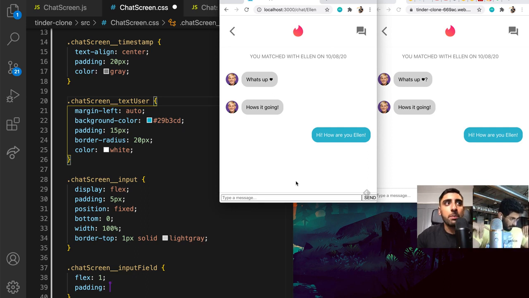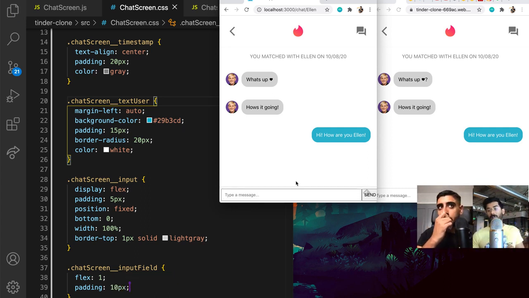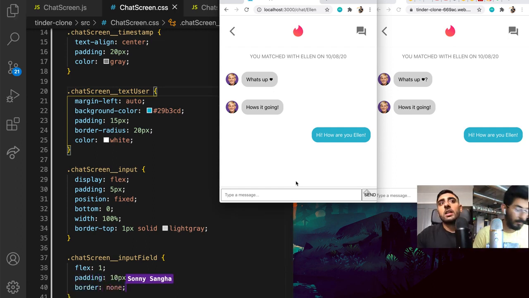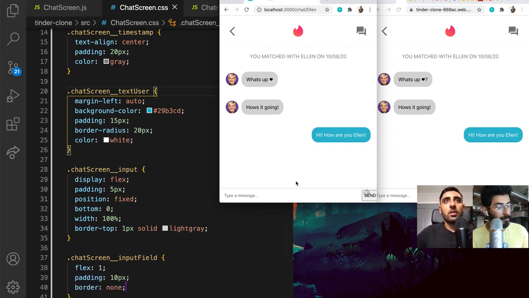It needs to have a bit more padding. So I'm going to say 10 pixels padding, right? And there we go, we already get that nice little padding. And now we don't actually want a border around it. So we say border none. And we can see, look at that, it's already getting a super clean UI, right?